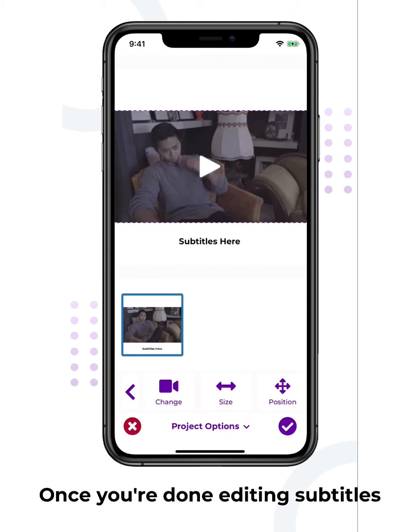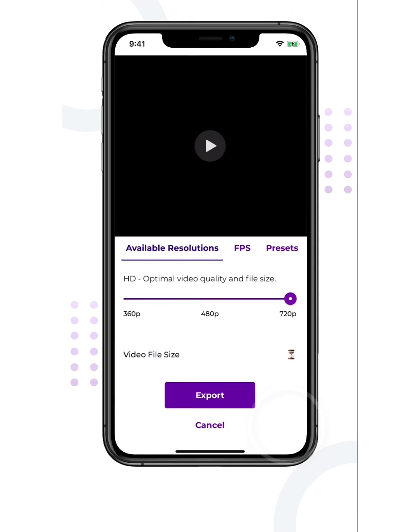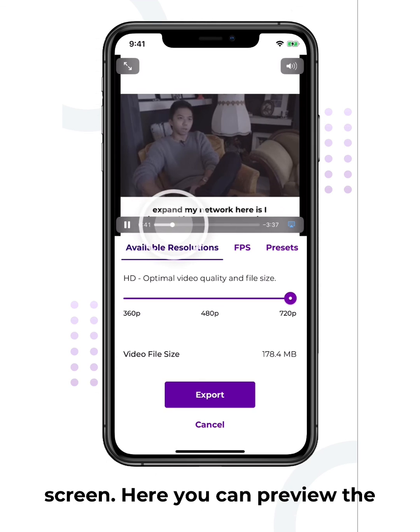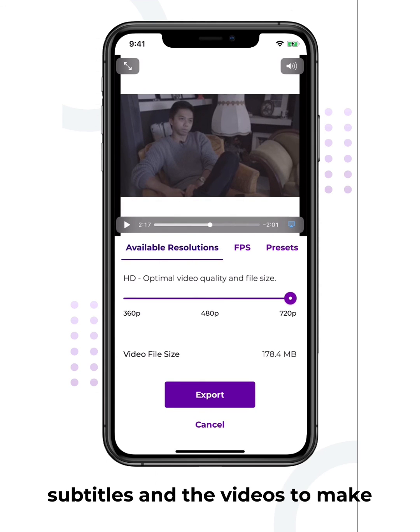Once you're done editing subtitles and customizing it, you can tap on the bottom right check mark to open up the export screen. Here, you can preview the subtitles and the videos to make sure everything is all right. Then once you're satisfied with all of the export options, you can simply tap Export.